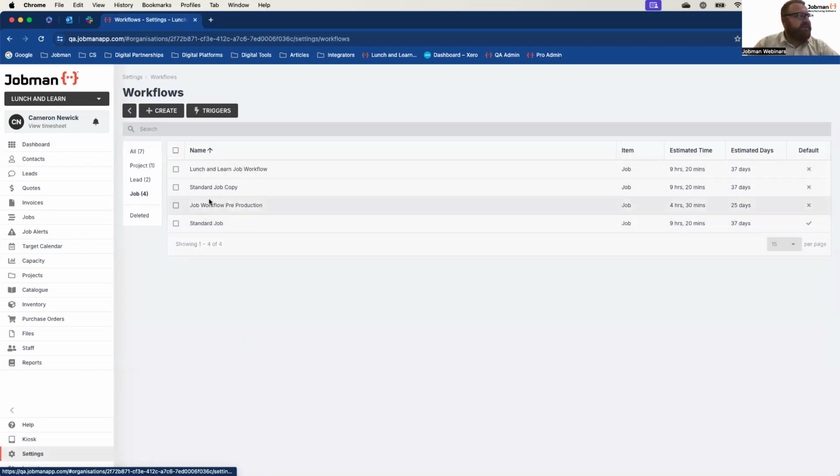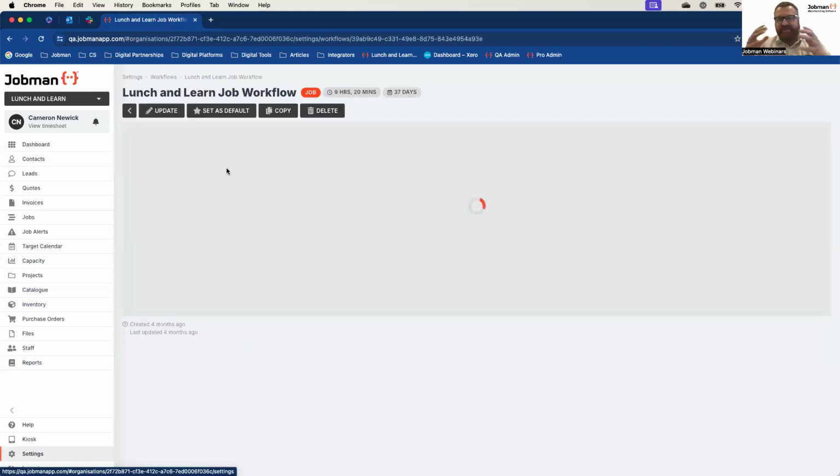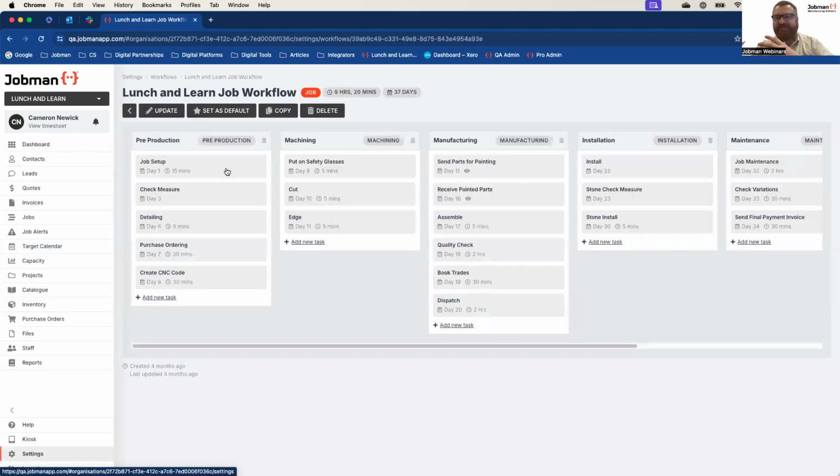We have tasks set up so that we can follow through in a particular order to make sure things are done, not just on time and on target, but done in the correct order, the correct process. So for example, my drafting comes under my detailing and my create CNC code, which is fine. However, this can't be done until the check measure's been done.